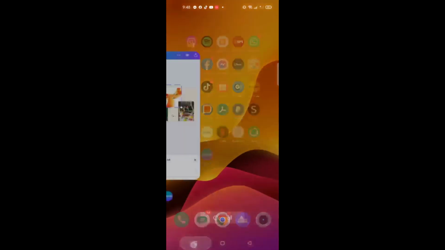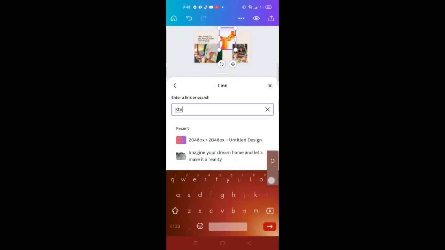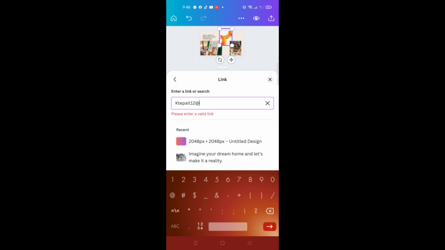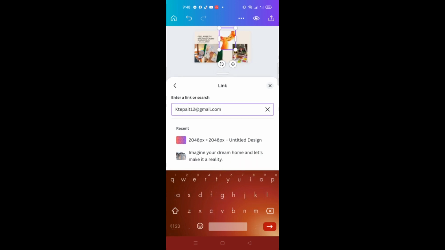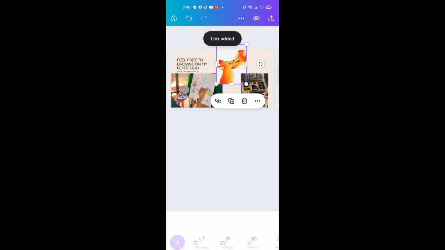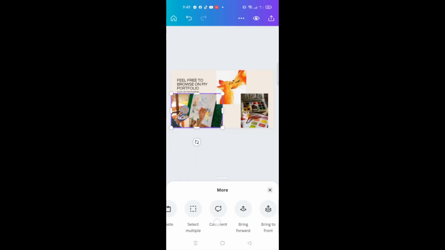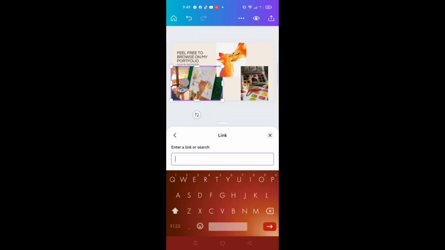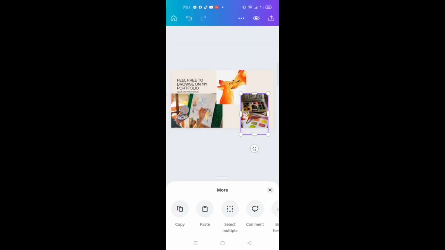You just need to copy the link or your email address, and then type in your email address on the box given here. When it's done, you can just hit enter, and then you see on the top part there will be a link added. That means the link or the URL that you have placed has been embedded into the image.